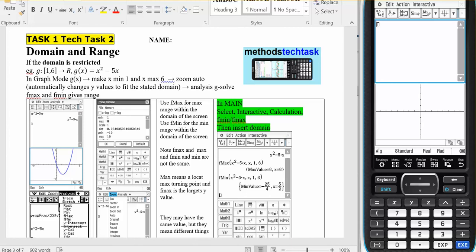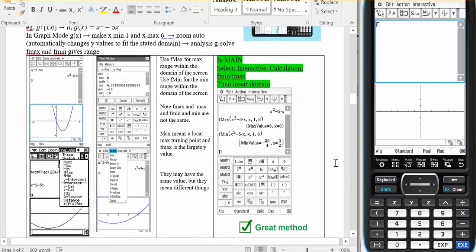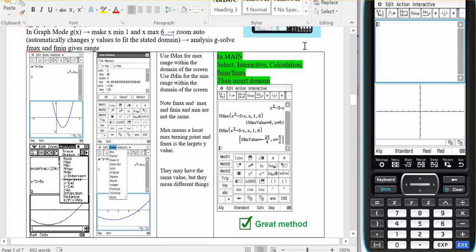This is for Year 12 Methods. It's TechTask number 2, domain and range. The information on the sheet tells us that we can use a graphing form or we can use fmin, fmax. Fmin and fmax is highlighted as the preferred option, because with fmin and fmax you can get the minimum value and maximum value, but sometimes a graph is useful too because you can actually see it.